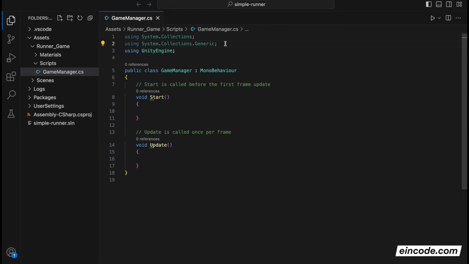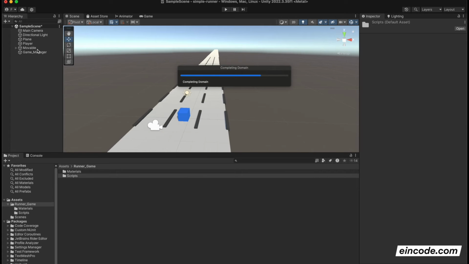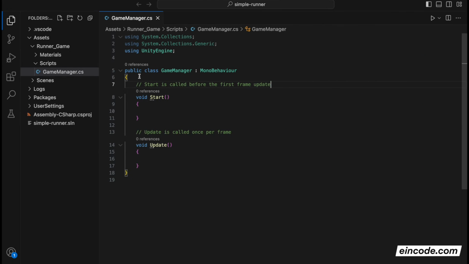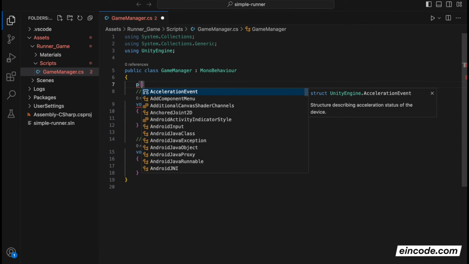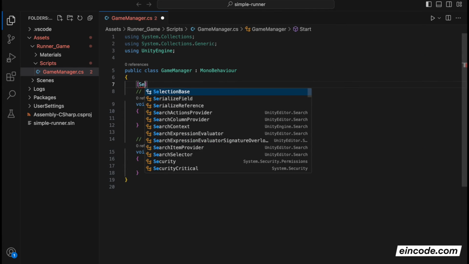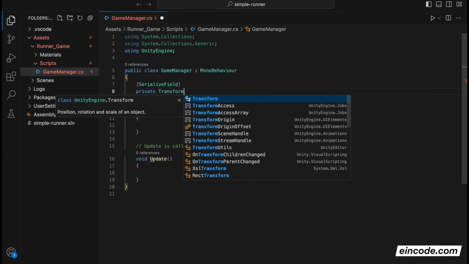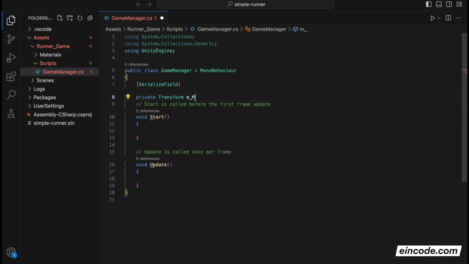Perfect. Okay, so here we want to move this movable container towards the player. These movables, these lines, we would like to move towards the player. So first I will create a new serializable field, private Transform. I will call it movableContainer.